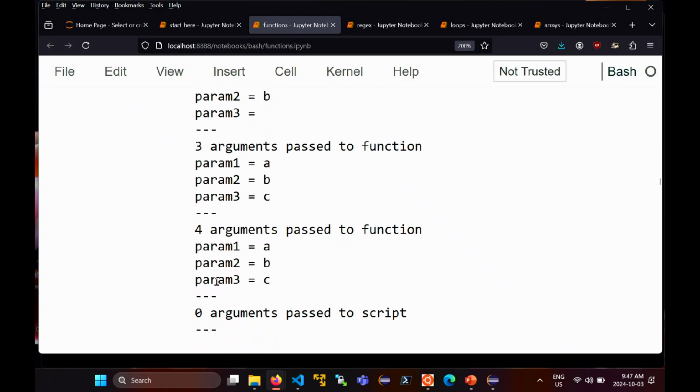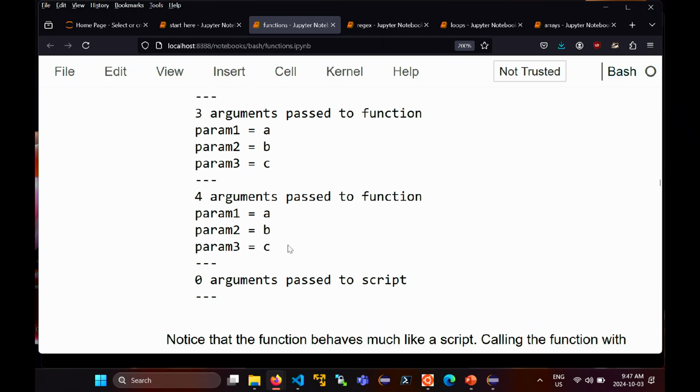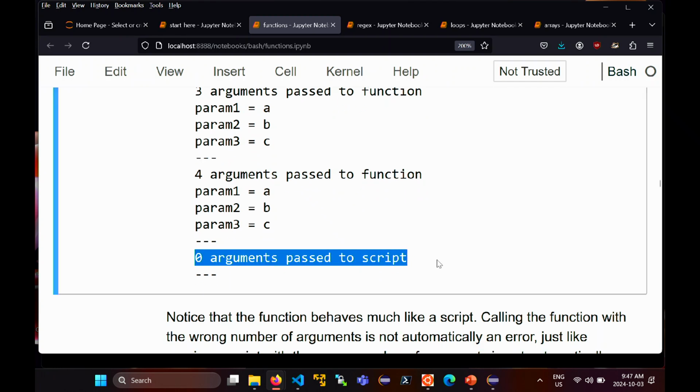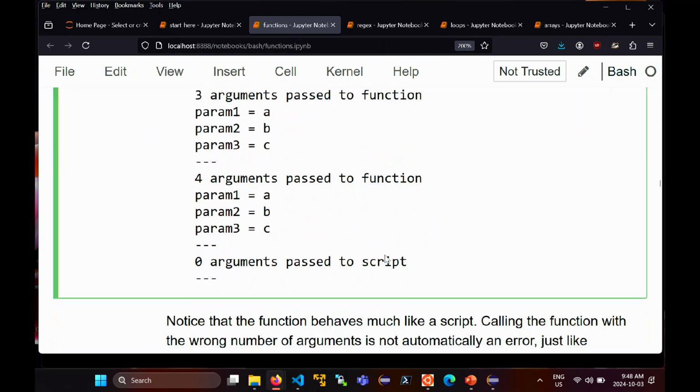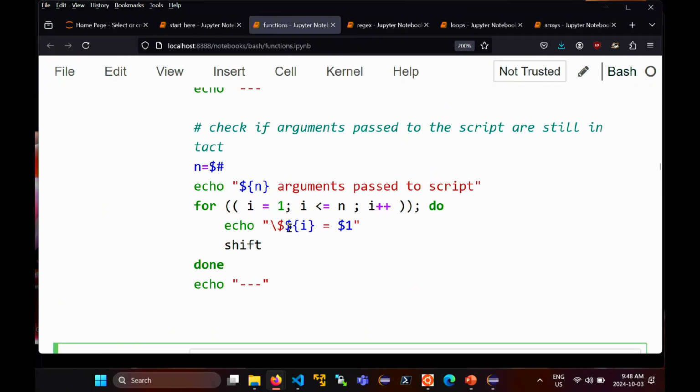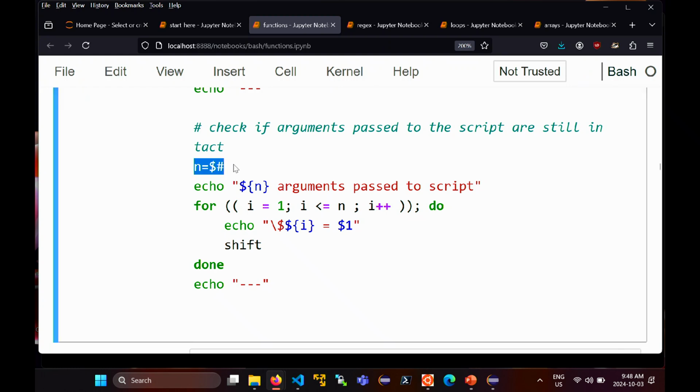So when you have 4 arguments passed to the function, it's not an error to call it with 4 arguments, but the script never uses the 4th argument. Notice here, we also print out the number of arguments that were actually passed to the script itself. So here are the number of arguments passed to the function. When I called the script, I passed in no arguments. And so the script knows that no arguments were passed to the script. So the point of all of this is that $#, here, right there, when you call the script, is the number of arguments passed to the script.